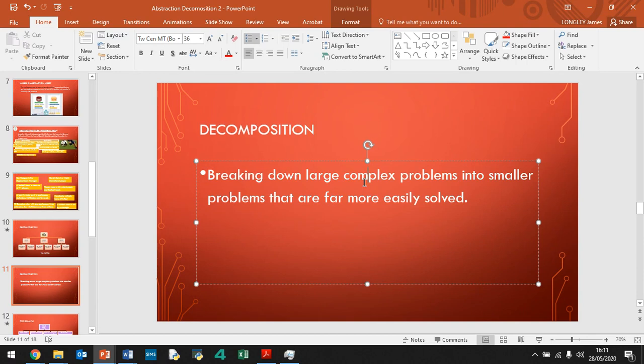So let's say you had to code a giant system for a school with registers, tracking grades, and student details, holding all of this information. You would want to use decomposition because that problem's massive to think of by itself. But then when you break it down into lots of different subproblems, it becomes a lot easier. So you could say, right, well, let's work on the register today, registration. Let's work on tracking today. Let's work on student details another day. This makes that problem a lot easier.